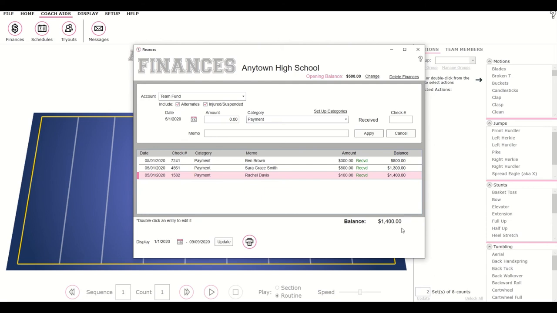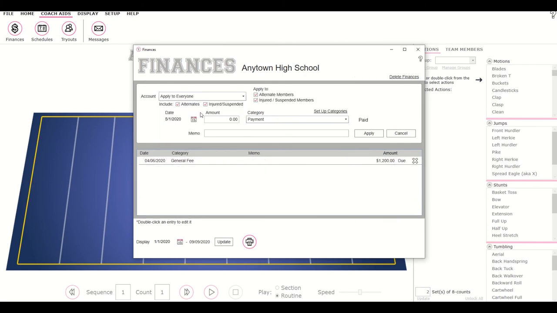Let's say that the team earned $600. Since our alternate hasn't been charged the general fee, we will only split the funds among the 3 team members. That works out to be $200 each, so we will apply $200 to everyone, making sure that the Apply to Alternates box is unchecked. We'll choose Fundraiser for the category, and notice that the text beside the category list shows that the amount is being paid rather than due as it was when we entered the fee.